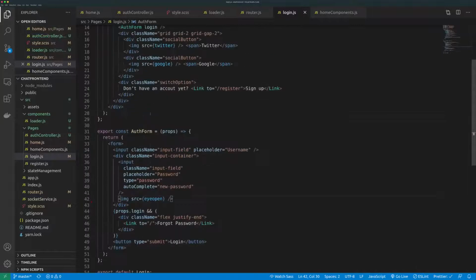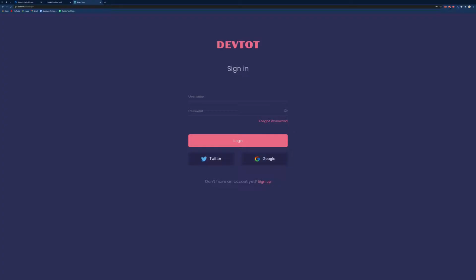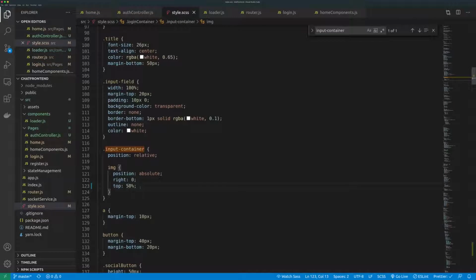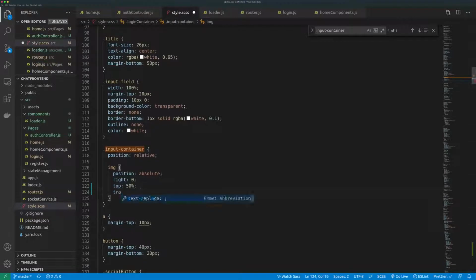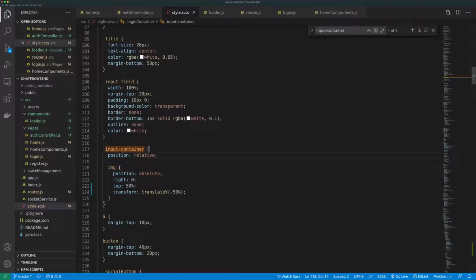Okay, so let's just quickly adjust the position. Let's go to the input container and our style. So image top, top should be 50%. Alright, that seems to be okay. Then one thing I used to do is I can now have transform, then translate y minus 50% as well, so that the size of the image is considered. But looks like the size of the image is more than I anticipated.